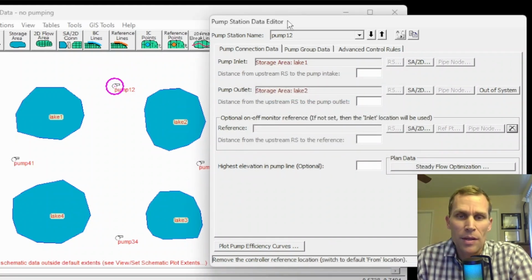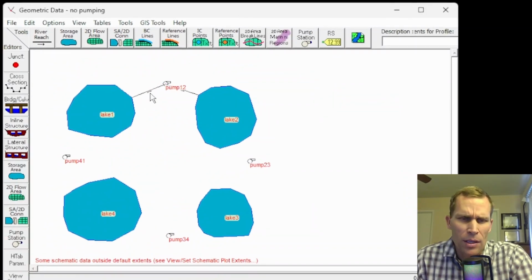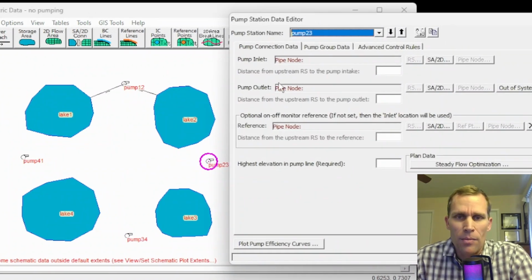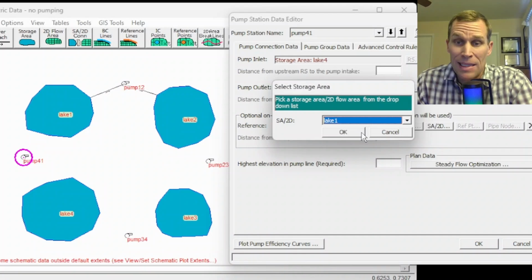What I want to do is continue that process, but when I click OK, you can see the lines are now drawn with a little arrow, which might be a little too hard to see, but I could zoom in if I wanted to. Anyway, pump 1 pumps from lake 1 to lake 2. I'm going to continue that process for the other 3 pumps. And then the pump outlet for pump 401 is actually going to be lake 1.